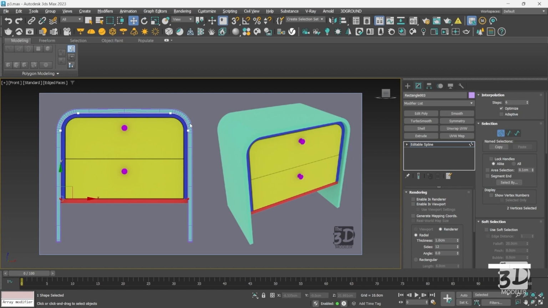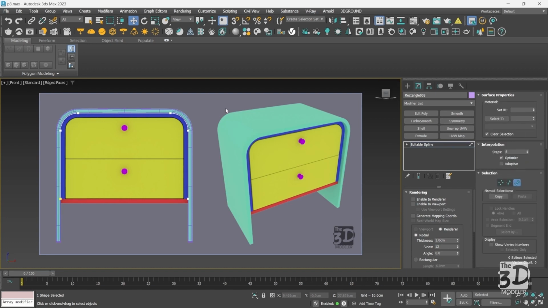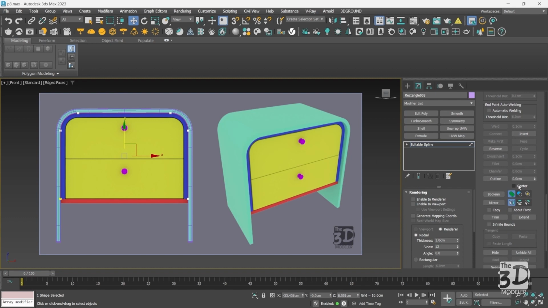Now we want to add a thickness to our editable spline of about 1.8 centimeter, and I will do so using the outline option. So I will go to the segment mode, select our segment, then I will outline our segment with negative 1.8 centimeters.